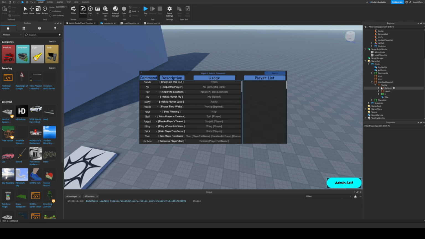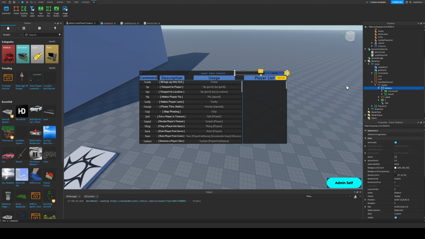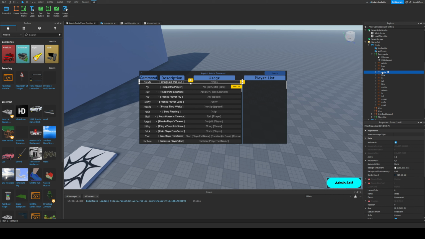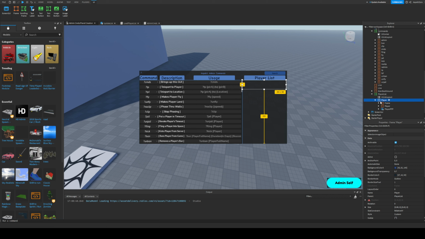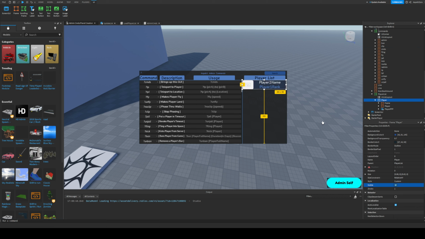So the way this works, we've got buttons, whatever. You guys don't need to know about that, but here's the commands. You want to make a very simple one, whatever this is supposed to look like. Same with the player list. So for the player list, you take a player, it's hidden right now, so I'll make it visible. There we go. So the way this works is it inserts in each of these fields.